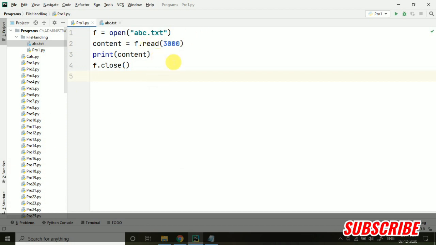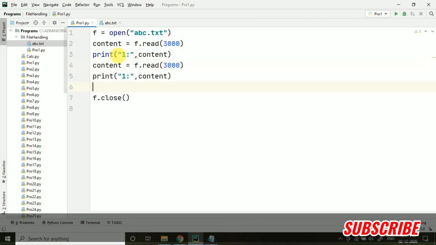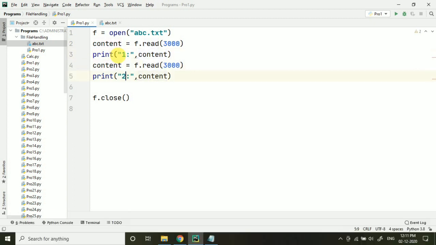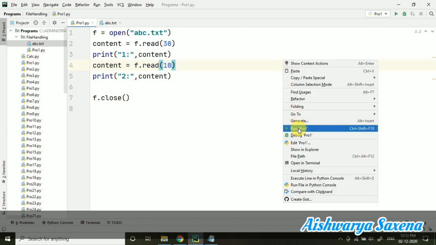Now let's do one more thing. I am taking this 1, and here I am copying this, and let's take it here. Okay, and now this time, 30 characters are there in our file, and here I'm taking 10, let's say. And now see what is going to happen.